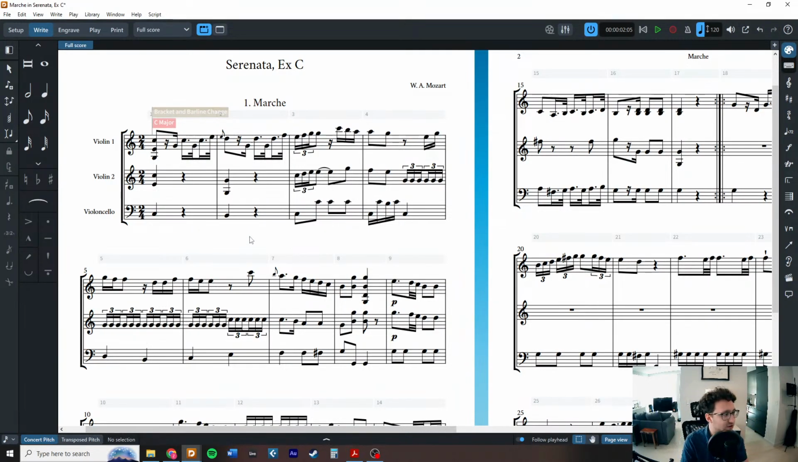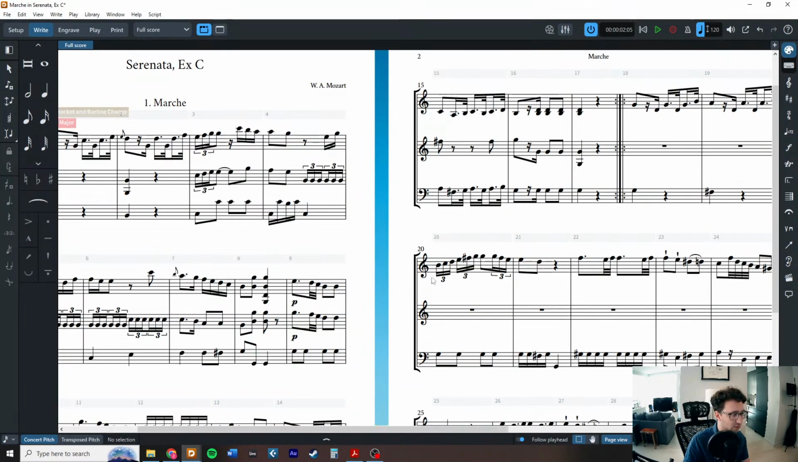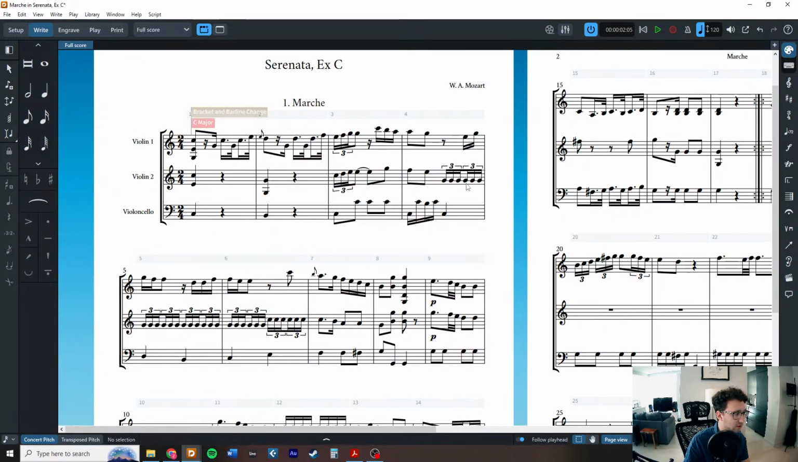Okay, one thing that I'm going to do here, like we did before with these triplets, is I'm going to break these up. What I'm doing here is, I created a key command for myself, Control or Command on Mac, Control, and then one of the slashes, to be able to split beams because I use it so often.